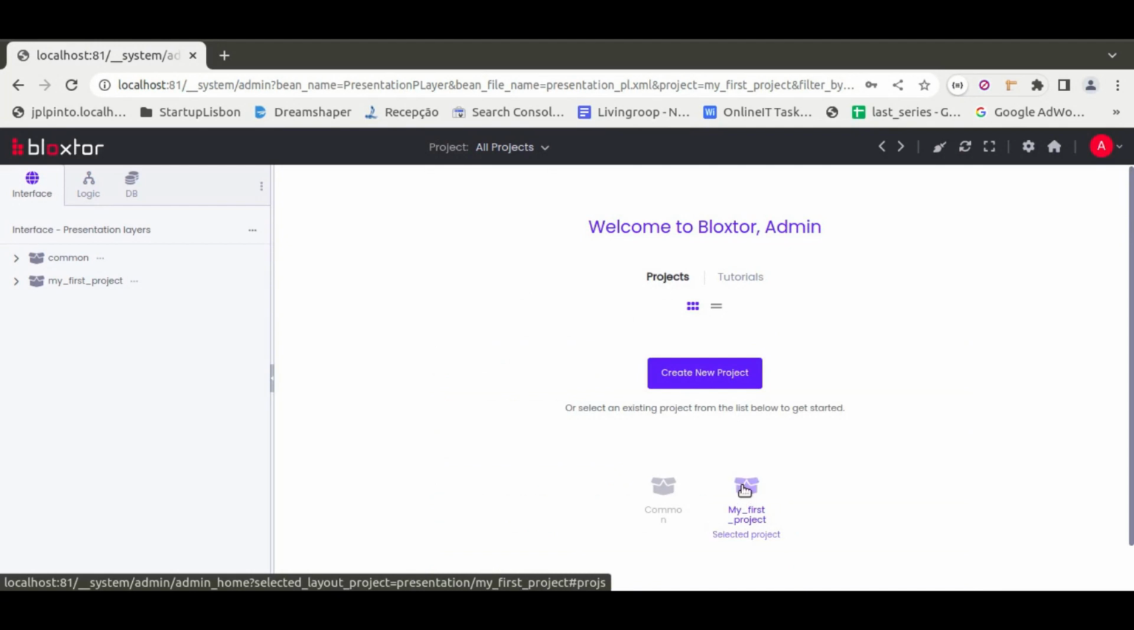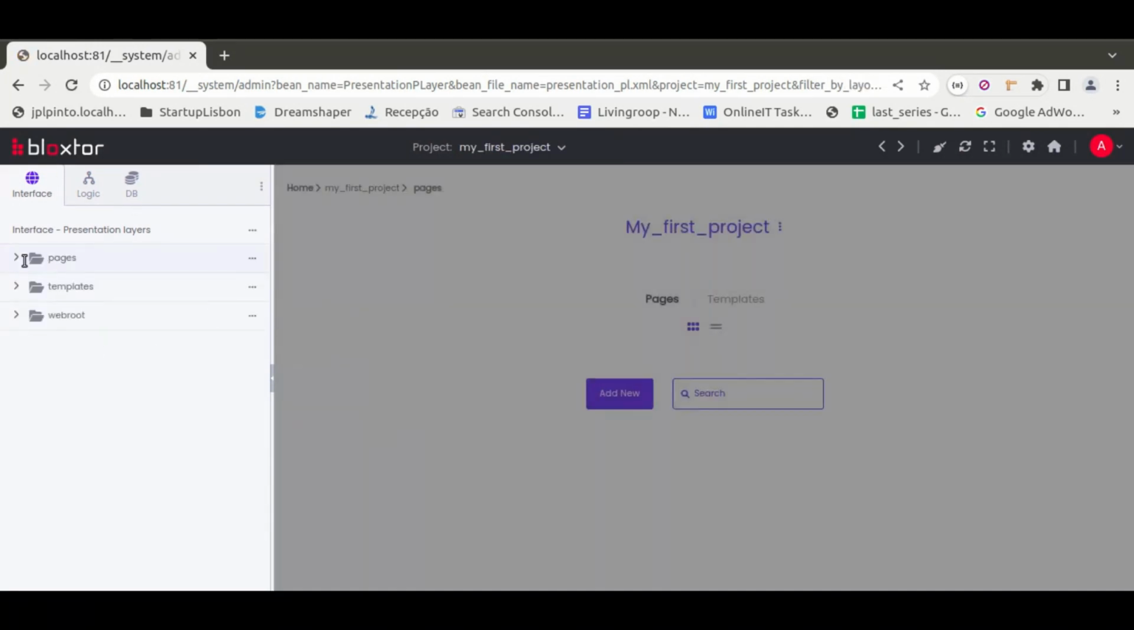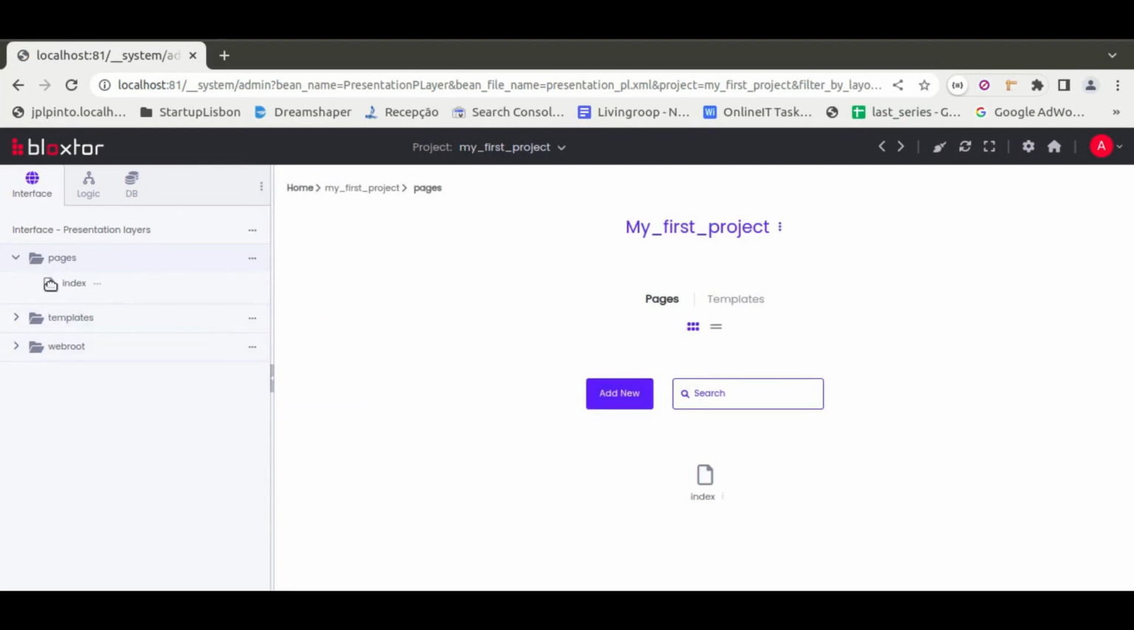If we select a project by clicking here or going through here, automatically it will change this navigator. As you can see, it's only showing the files for the selected project. It's only showing the pages, templates and web routes. There are other folders. If you want to see them, you need to go here to show advanced items and see all the other ones.